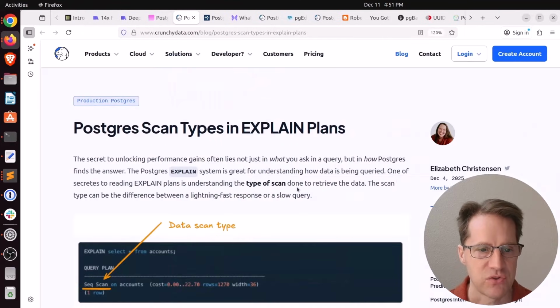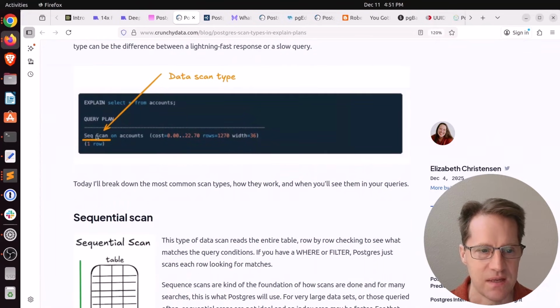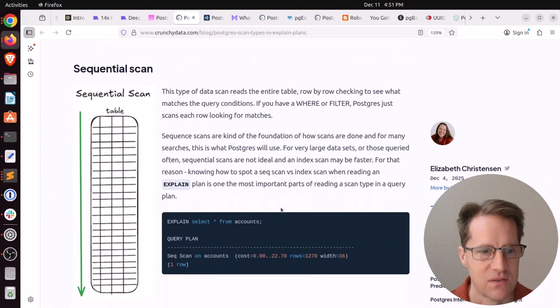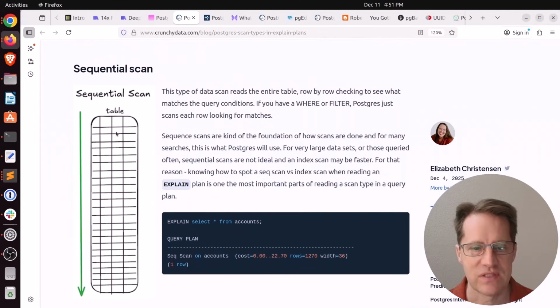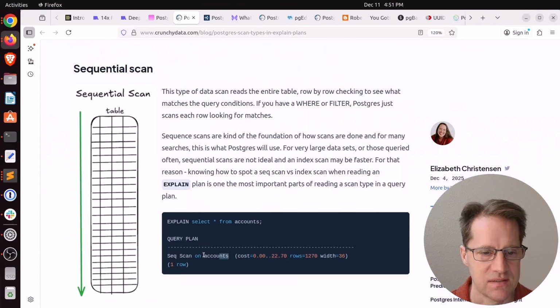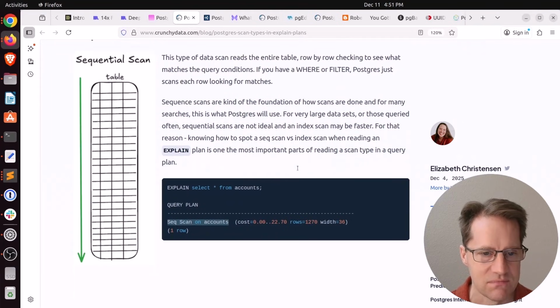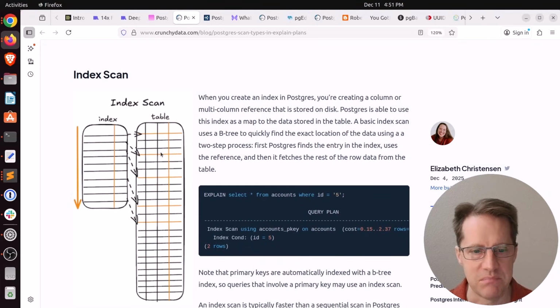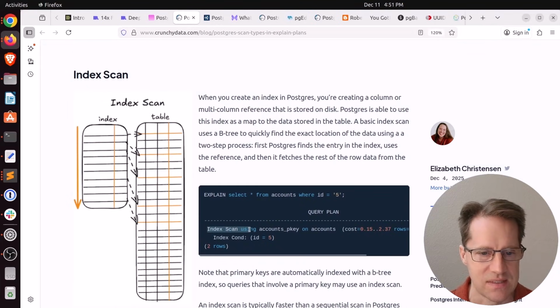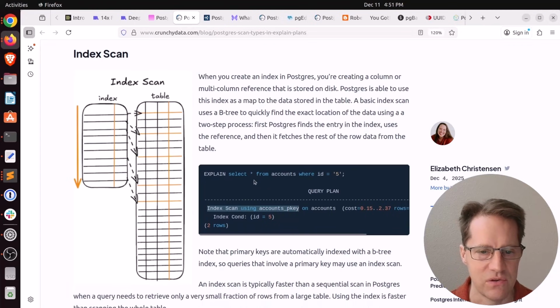Next piece of content, Postgres scan types and explain plans. This is from crunchydata.com, and they are talking about all the different scan types you will see in EXPLAIN. The first one is the sequential scan. This is basically doing a sequential scan of the table, and it looks like this: Seq Scan on accounts. The next is an index scan. This is where it scans through the index, finds the values, and then looks them up in the table. And it looks like this: Index Scan using a particular index.